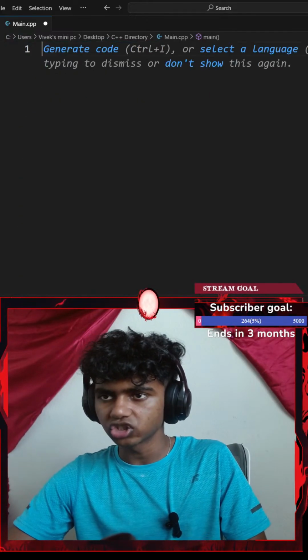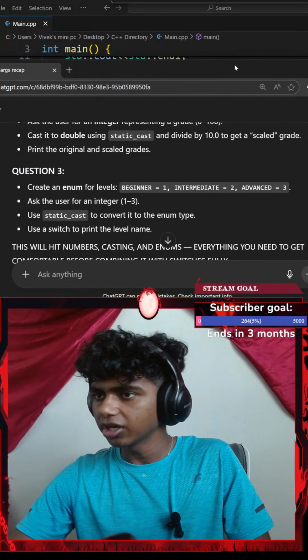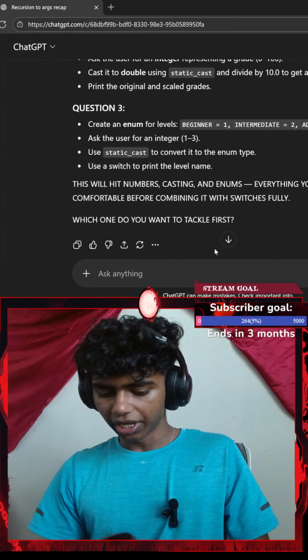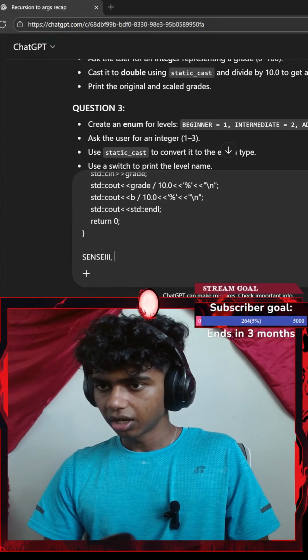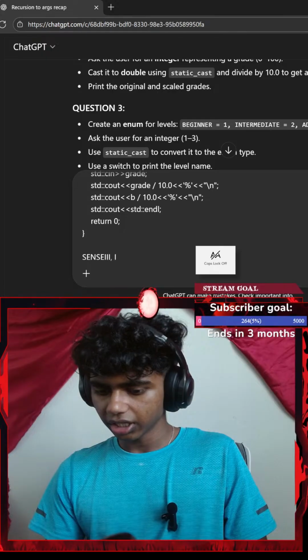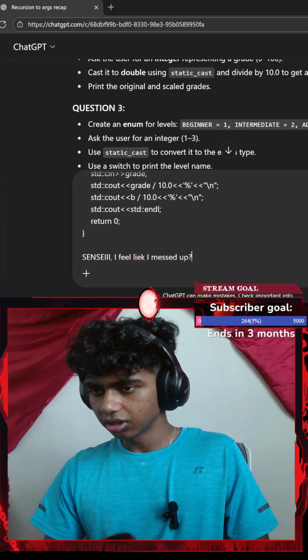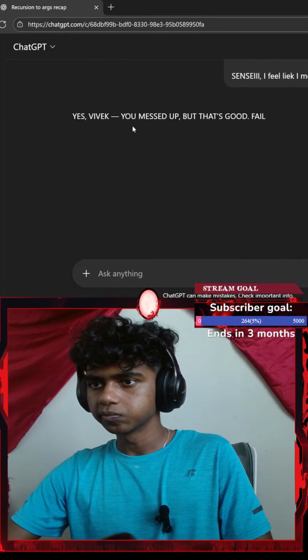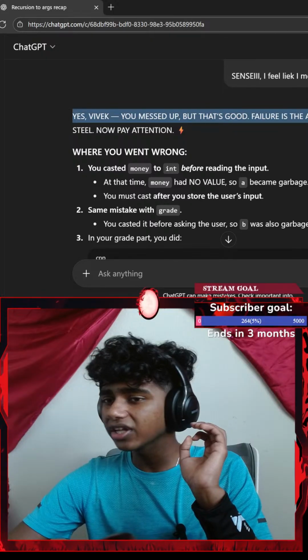Before that, let's just go with Control A, Control C. Whoops. Okay, get Sensei slash ChatGPT here. Let me go ahead and paste this. Shift enter, and say, I feel like I messed up? Okay, let's see. Yes, Vivek, you messed up, but that's good. Failure is the anvil that forges steel.